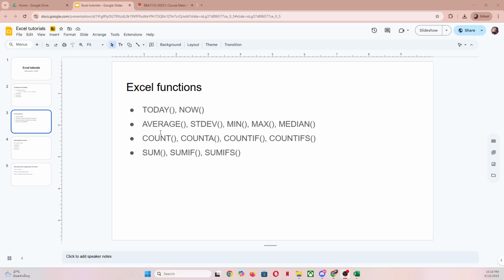Okay, next one is about COUNT. COUNT is mainly for counting the number of the data we want. So COUNT itself is going to count numeric values. COUNTA counts everything that is not empty.